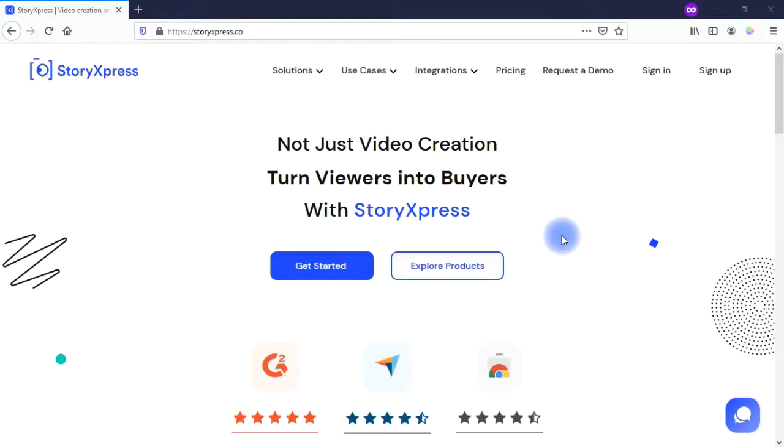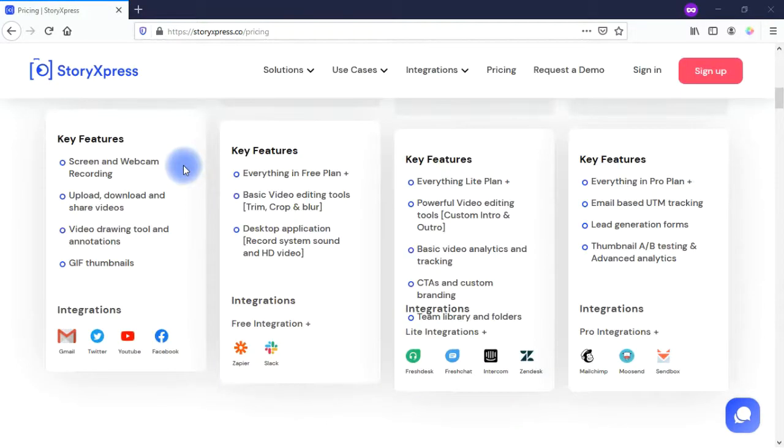Next up, how about a free webcam recorder and screen recorder? Here I'm going to suggest Clapboard, which is brought to you by StoryExpress. So here are the features that you get with the free version of Clapboard.